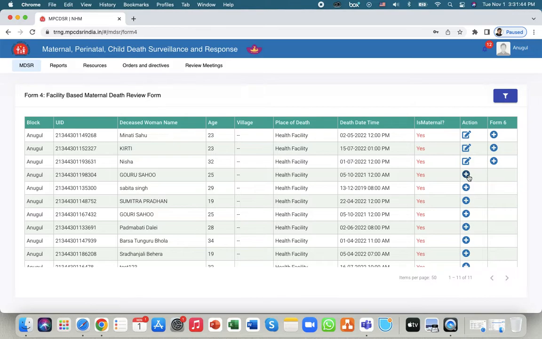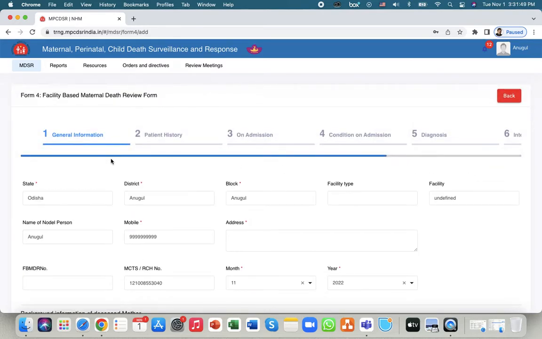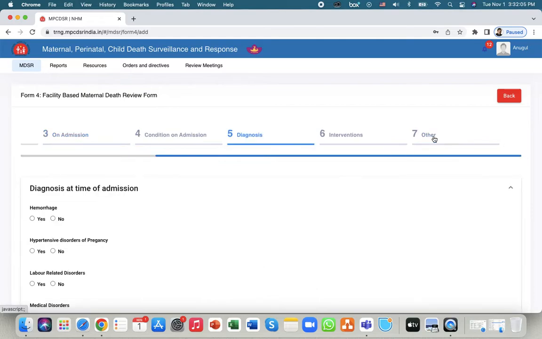We have these dummy records and we will click the plus sign to go ahead. As we open up its detail, we can notice that the Form 4 has been divided into different sections. The first section is General Information, then comes Patient's History, then Admission, then Condition on Admission, then Diagnosis, followed by Interventions, and finally Others. So, all this information needs to be filled in. We will do section by section data entry.